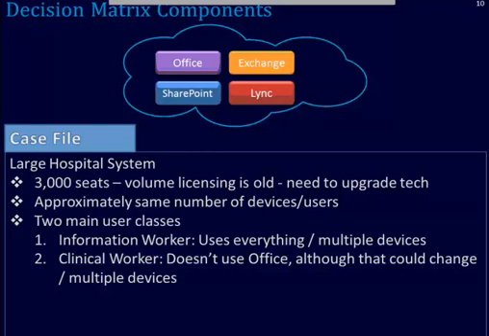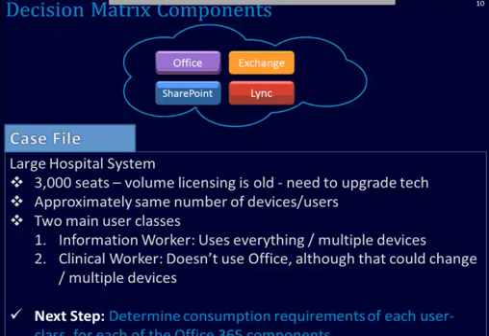We have an information worker that has everything in multiple devices, and we have clinical workers that don't use Office, and they have multiple devices. So we're going to walk through each of these components and look at it from the perspective of this case file as we go. Now we need to determine our consumption requirements for each of these four components.